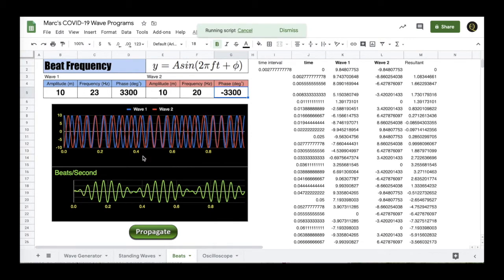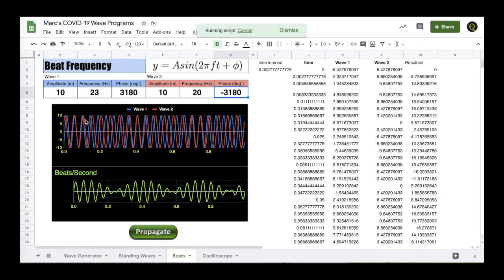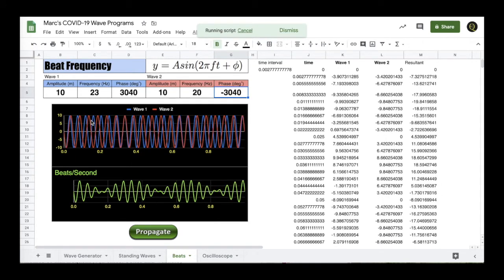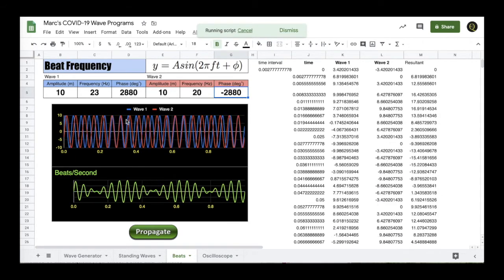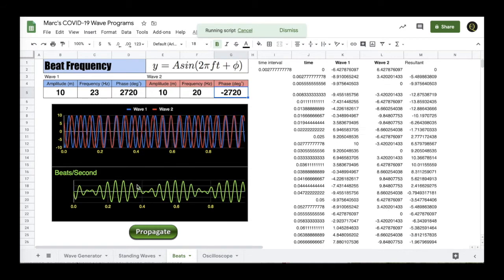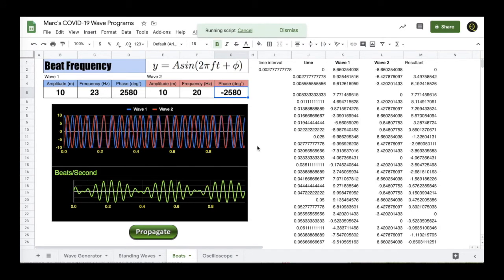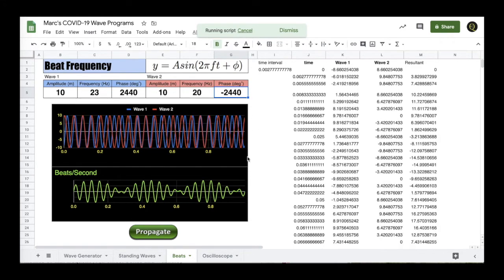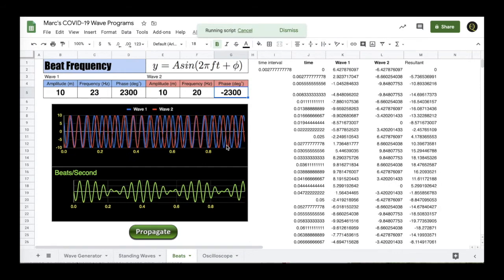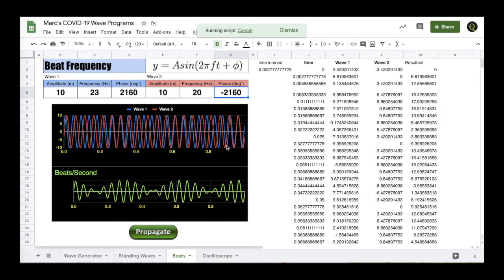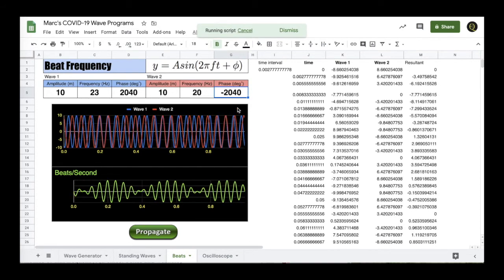So you've got the red wave moving back, the blue wave moving this way, but every once in a while they are lined up in certain places, and so this is why we get these increases in amplitude. Okay, so there's another program. We didn't actually write any script behind that one. We just went ahead and used the other script that we were already running.